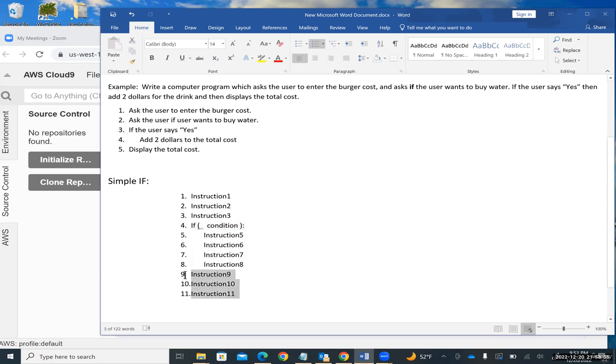Remember that these are not the body of the if condition. How do you know these are the body? These instructions 5 through 8 are the body of the if condition because they are indented. Indenting is key to telling Python that this is the body of the if condition. Suppose you don't indent instruction 8, it is no longer the body of the if condition. So remember, the body of an if condition is either executed or skipped based on this condition.